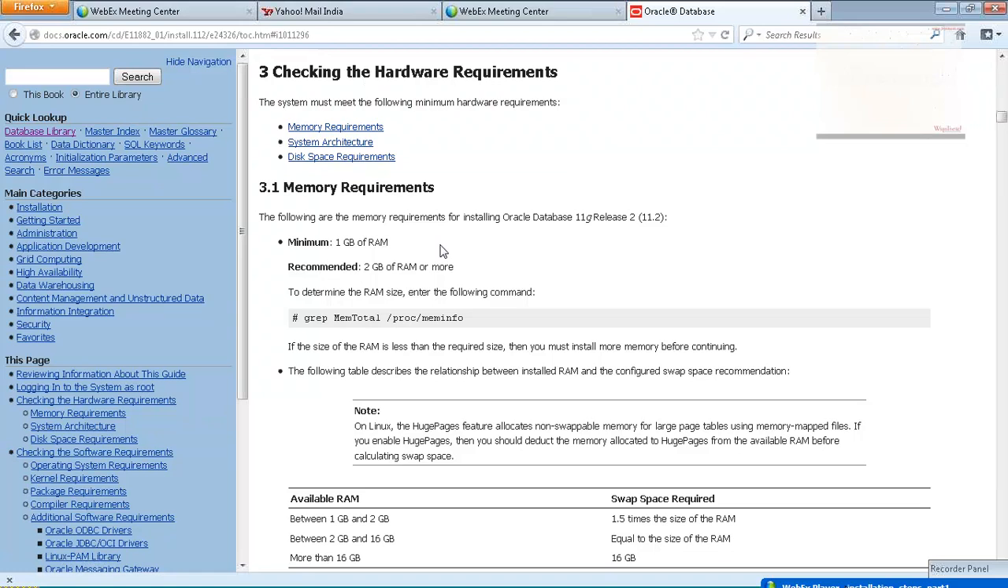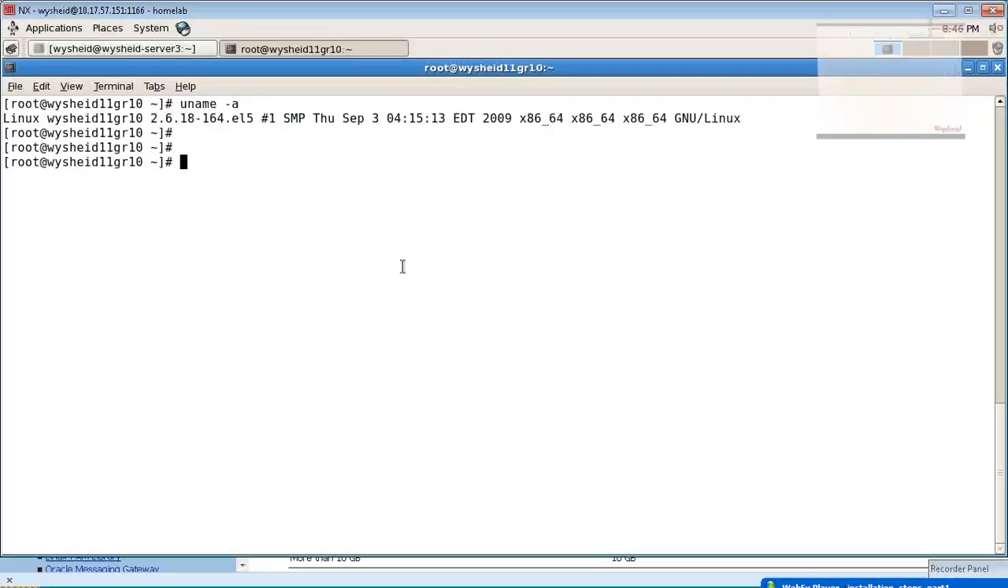As per the memory requirement, the minimum memory required is 1 GB, and the system architecture should be either 64-bit or 32-bit. We must verify that as well, and then the disk space requirement. Let's take the first step, the memory requirement. In Linux, the command to find out the memory information is grep MemTotal /proc/meminfo. You can see that the memory available for this machine is almost 1.5 GB.